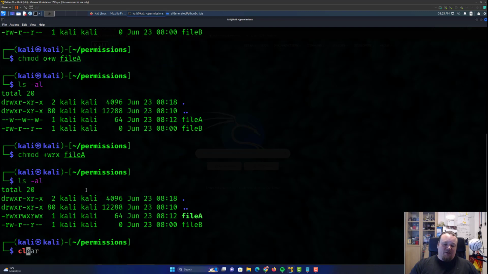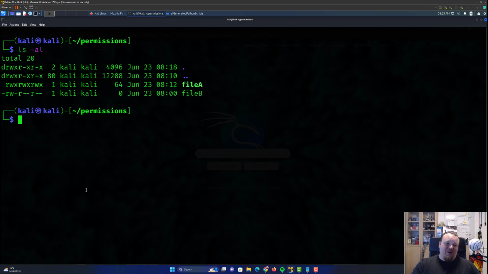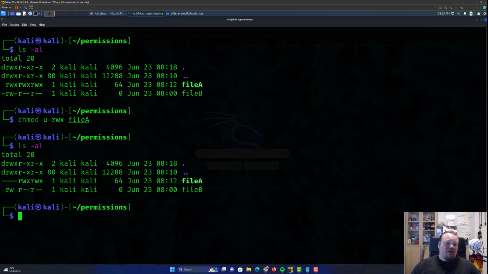So let me clear the screen. Okay, so I know it's a bit much information right now, but you're going to follow. Plus u only for the owner, not plus u minus read write execute on file A, ls -al. And now we can see we only removed permissions from the first three, the first group, which is the owner.